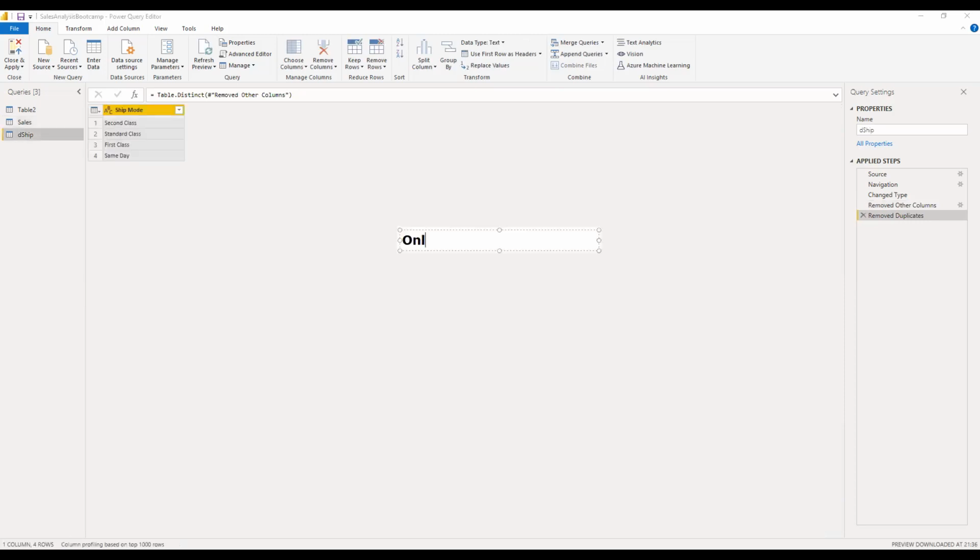Only dimension. Okay, sir. Only remove duplicates on dimension, don't on facts. You understand? Yes, sir. For your facts, you just leave it as it is, because it's your transaction data. Okay.